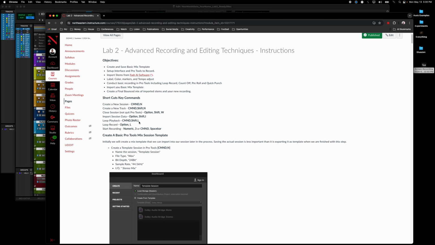Anyways, we'll also look at importing session data, which is how we're going to import that mix template that we made into our Lab 2 session. We'll also look at loop playback, loop record, and starting recording, not using the transport, but either using Numeric 3 on the keypad or Command Spacebar.